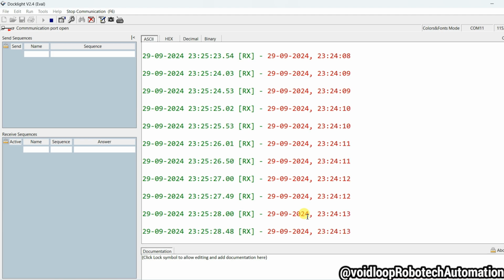Today we are going to learn how to use RTC, real-time clock, with STM32 microcontroller. So let us get started step by step.